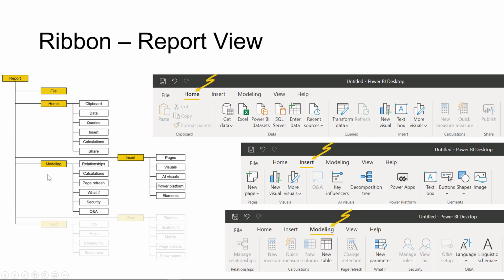report itself. And then you have modeling, not to be confused with the data modeling view or relationship view. This modeling comes under report view, which is this third sub menu here. You can see that there are relationships, and there are calculations that you can perform, whether it's a new table, new column, or new measures. Page refresh, where there's change being detected. And then you have the what if for scenario analysis, security, and finally question and answer as well.